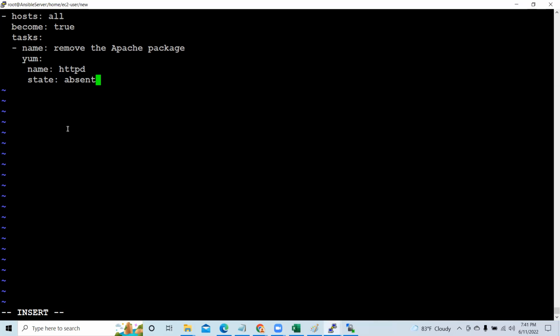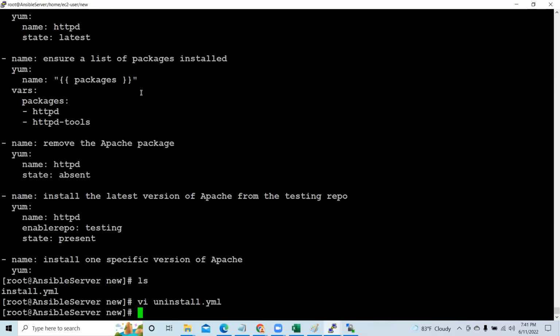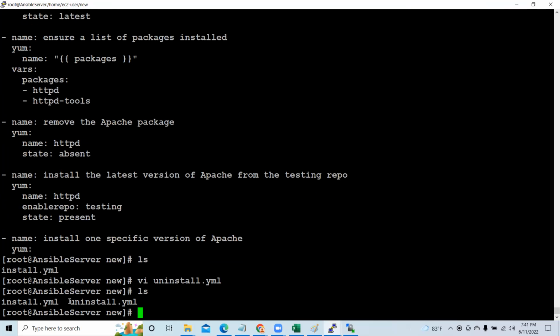So what is this playbook? It removes the Apache software. The name absent means remove. Save these things. Now run the playbook. Now I'm going to play this YAML file, right? Ansible playbook.